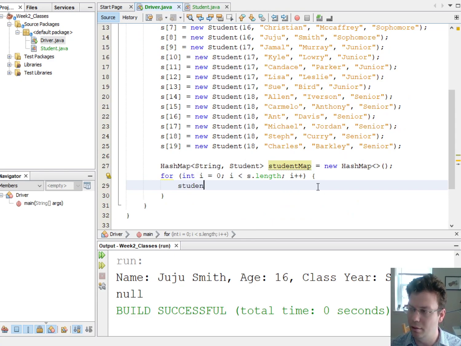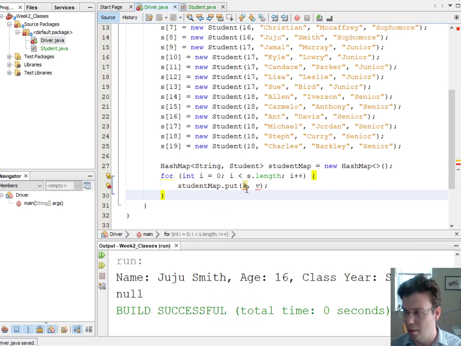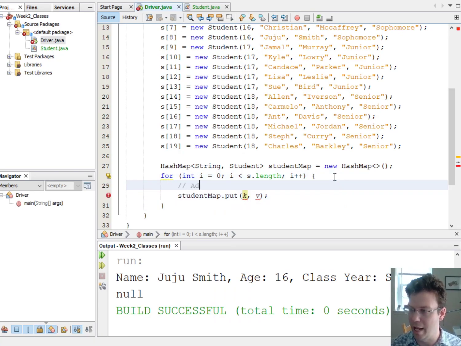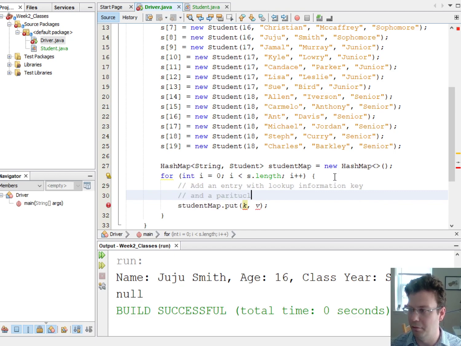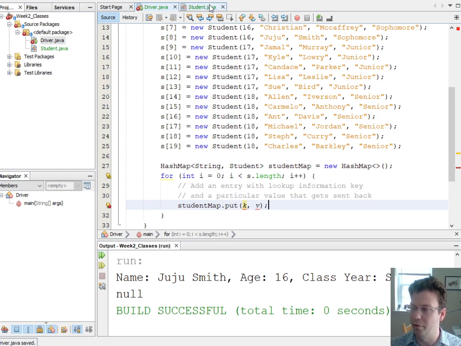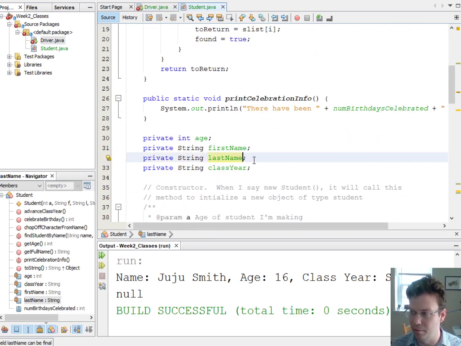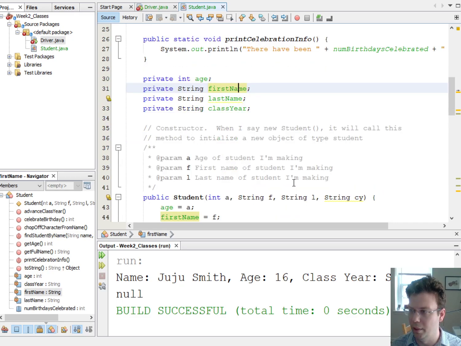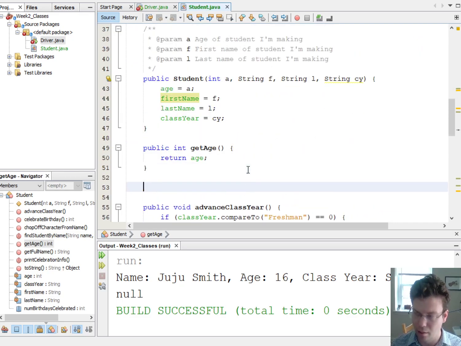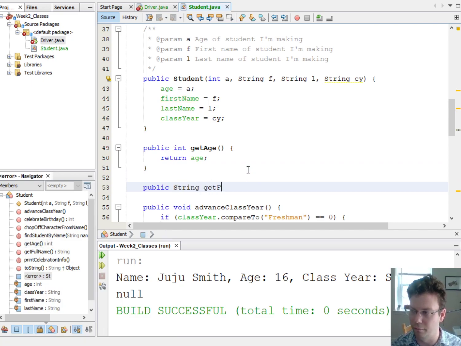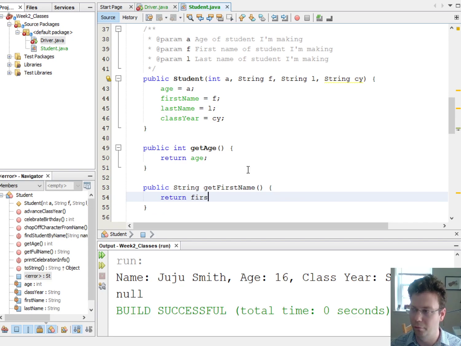So now I can say student map.put. Okay, so this is the syntax. You're going to put the key and the value. So add an entry with lookup information key and a particular value that gets sent back. Okay, so I want to look them up by their first name. Because the first name for an object is actually a private variable, I'm going to have to make a getter for the first name. So I'll say public String getFirstName, return firstName.